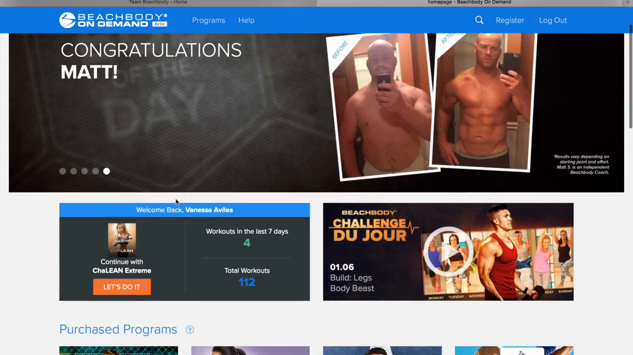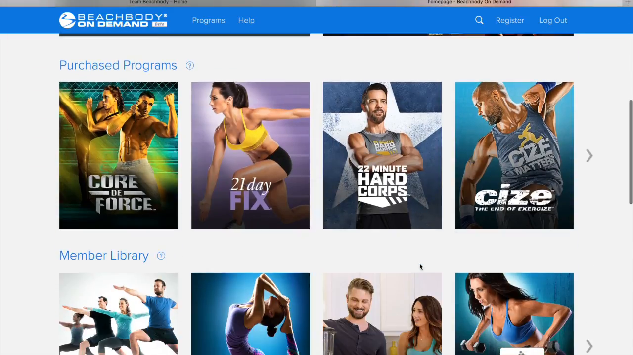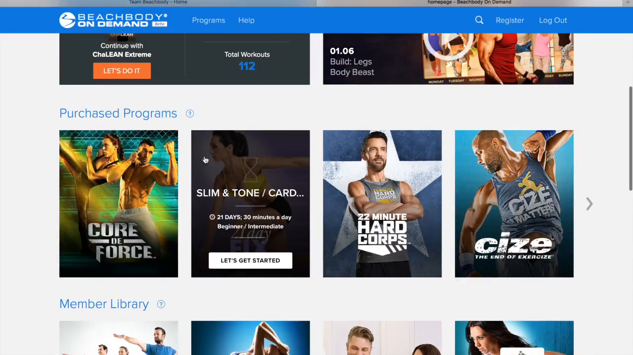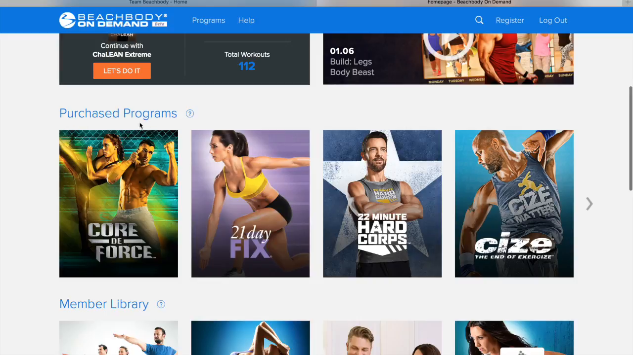Now, if you have already started a program, like I've been doing Chalene Extreme, what I like about this is that you don't have to dig for it. You would just continue where you left off by saying, let's do it. I'll come back to this because I don't want to confuse you. And then here are little previews of different workouts. And then here would be your purchased program.